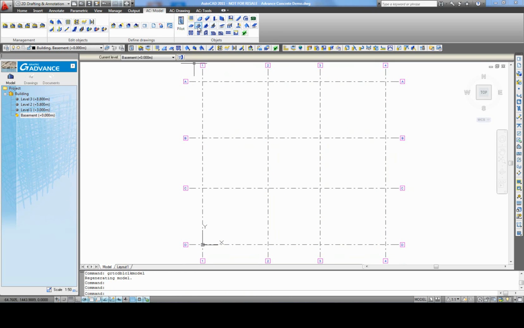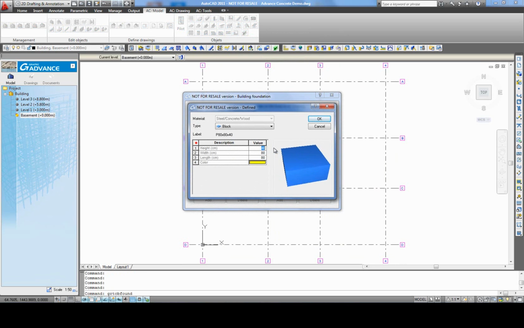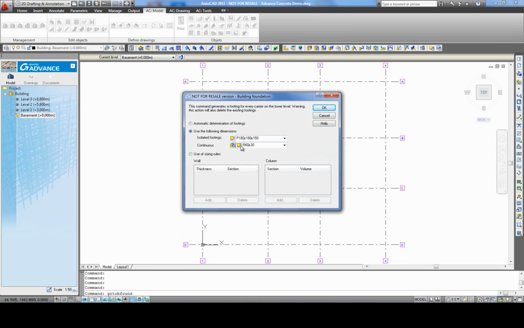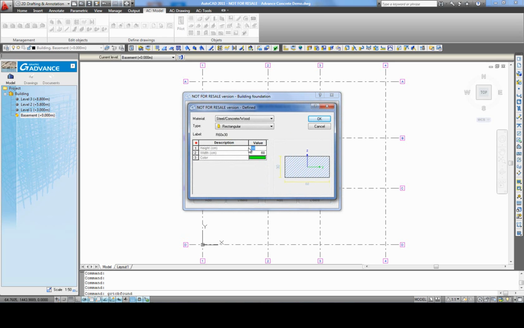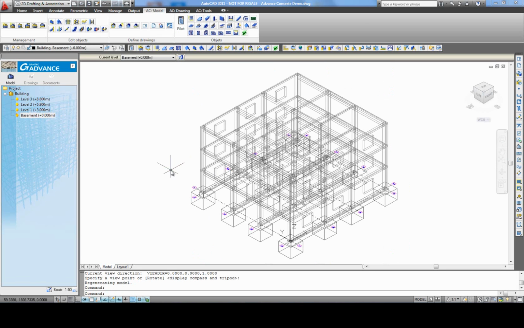The footings are generated in the basement system. The footings can be positioned by taking into consideration various criteria. We set the dimensions of the isolated footings and the dimensions of the continuous footings under the walls. We generate the footings automatically. In the next step, we create isometric views, formwork plans and reinforcement drawings.